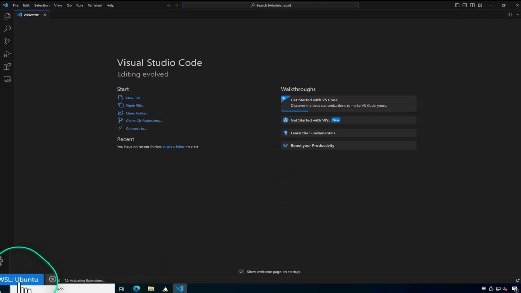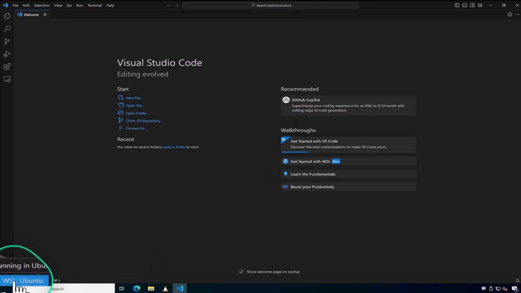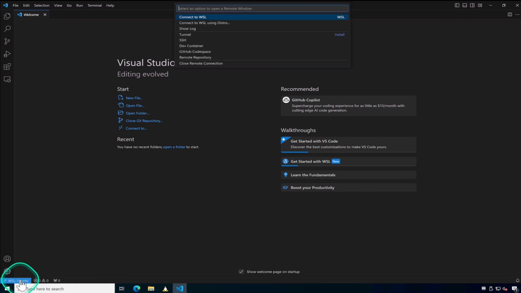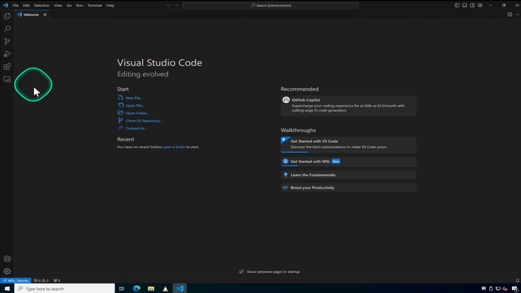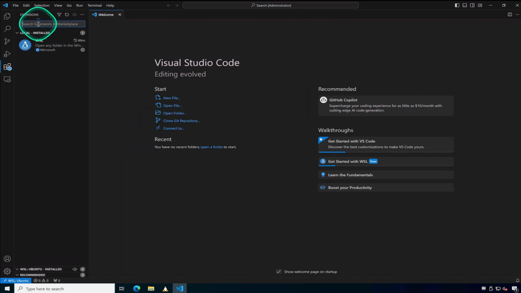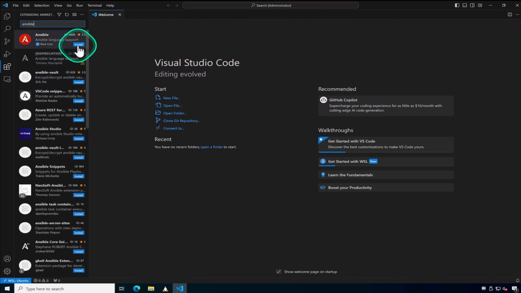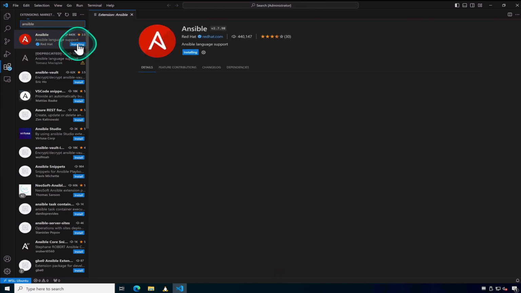and then subsequent connections should be a lot quicker. You'll notice here also that you're connected to WSL Ubuntu. Now you can change that. If you had multiple distributions installed, you could change it. All right, our next step is to install the Ansible extension. So just click on the extensions in the left sidebar and just search for Ansible. And go ahead and install it.